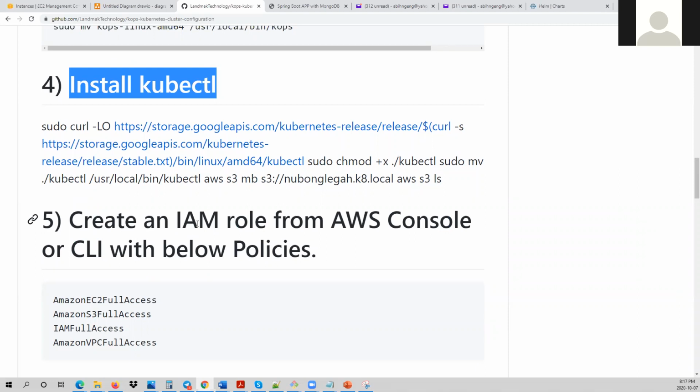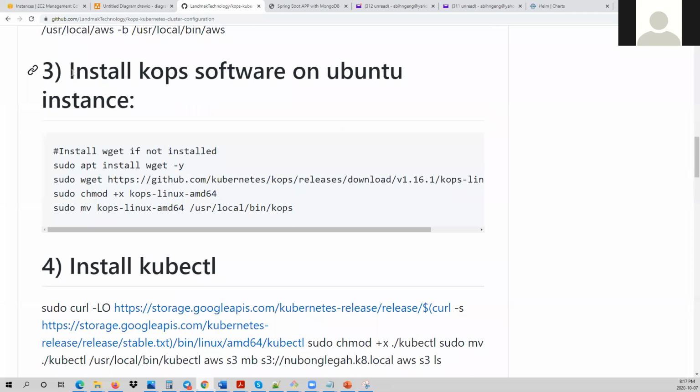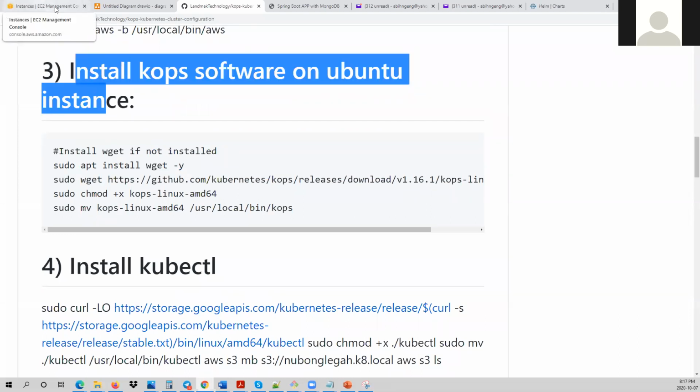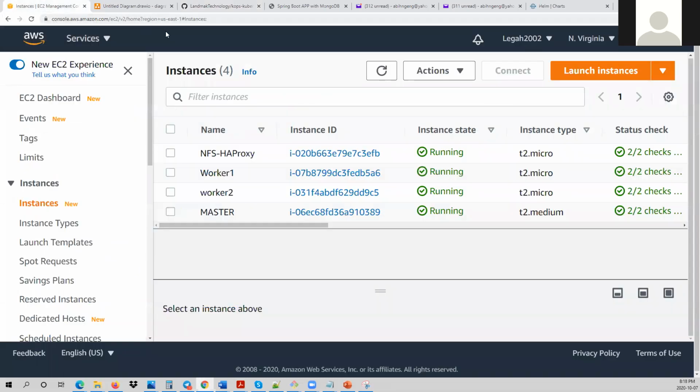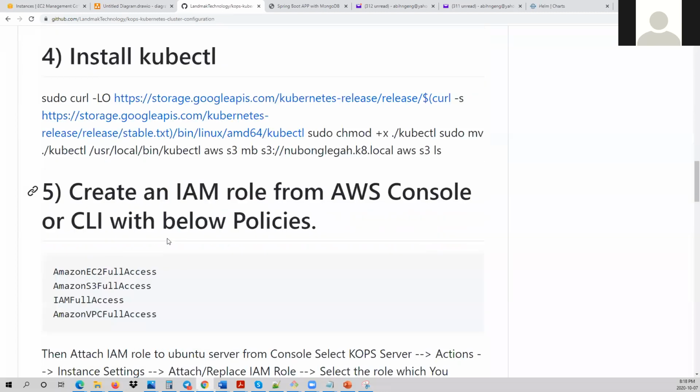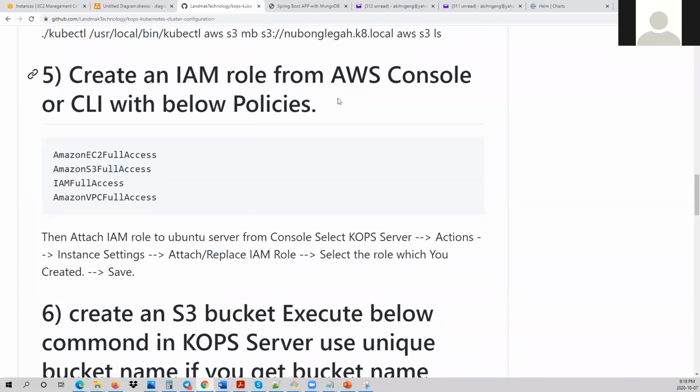Now, very important. We want to use this KOPS software to create resources in AWS. For that to happen, we need to assign some permissions. So we are going to assign some permissions. How do we assign those permissions?